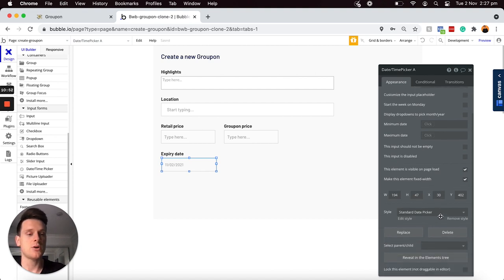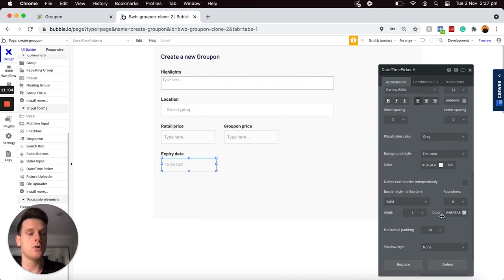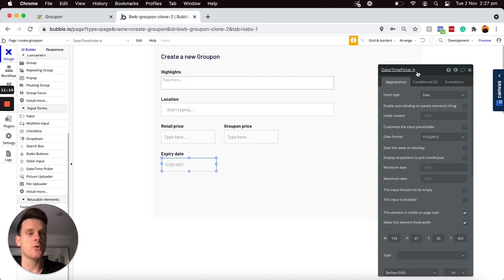While I'm here, I'm just going to also make sure the style of this input has sharp borders around the edge of it, like the rest of our input fields. So I'm going to choose to remove the style of this element. Then I'm going to scroll on down and update the roundness of our border to be 0. And now before I move this element across, I'm also just going to update the name of this to be called date time picker expiry date. I just need to add the Y in there. Perfect. Now I can just move this element across, making sure it's in line with all of the existing elements above it there.